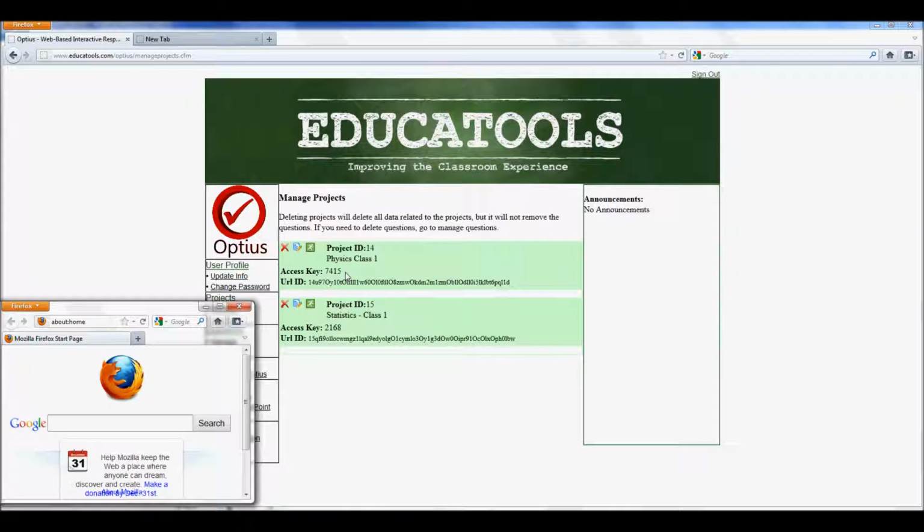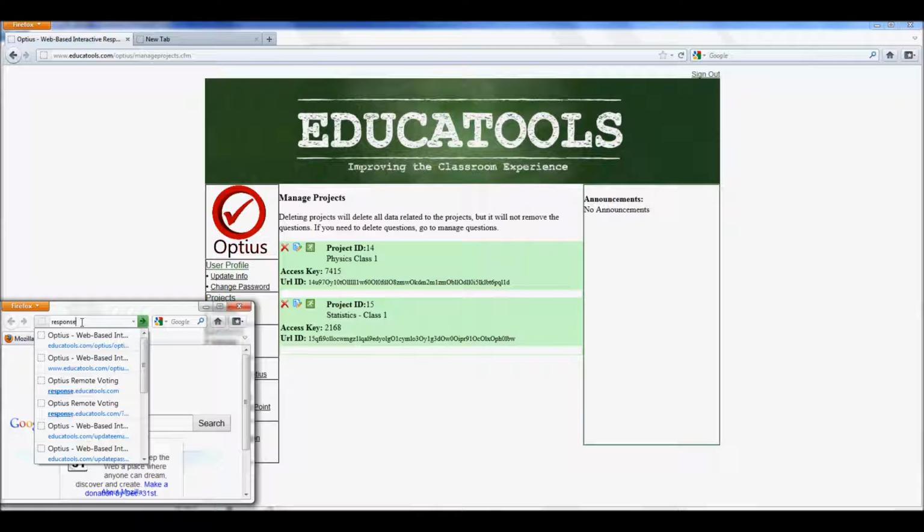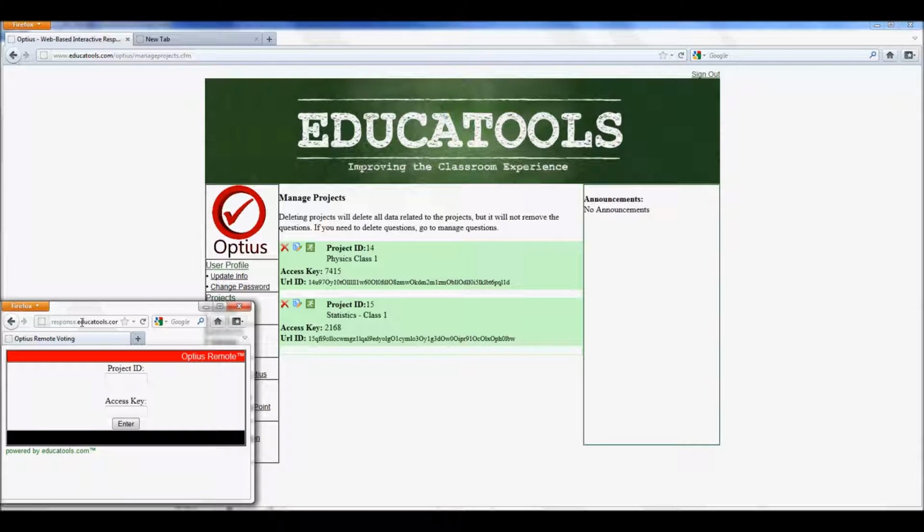In a new window, I will show how respondents can access the project and enter their responses. Optius Remote is available at response.educatools.com. Respondents must enter the project ID, the access key, and press the Enter button.